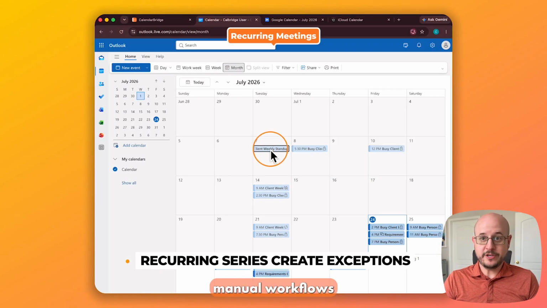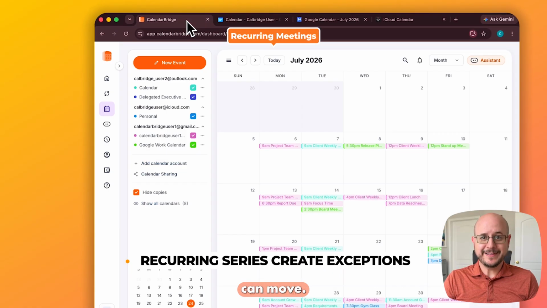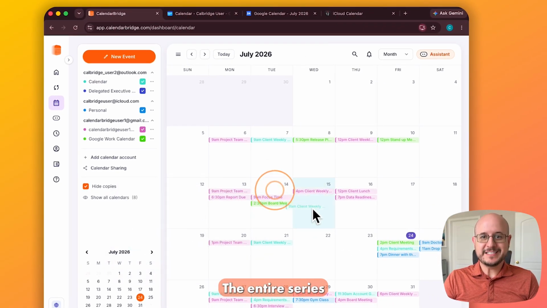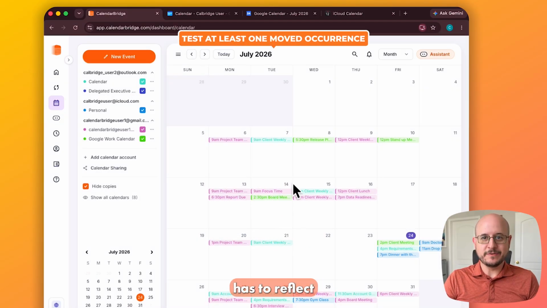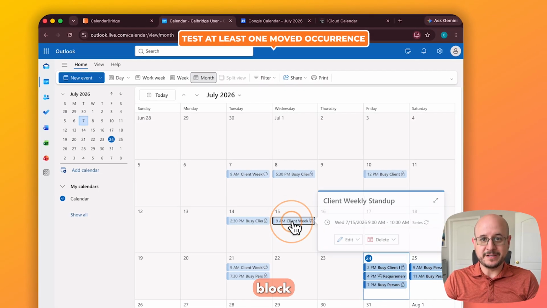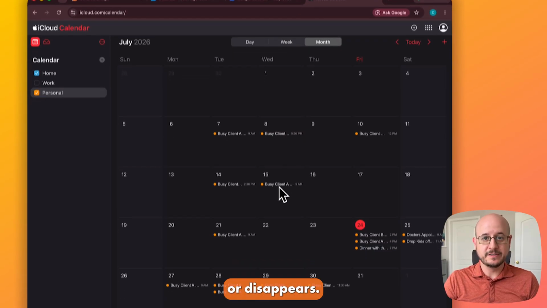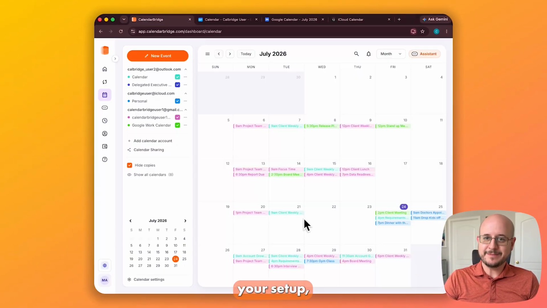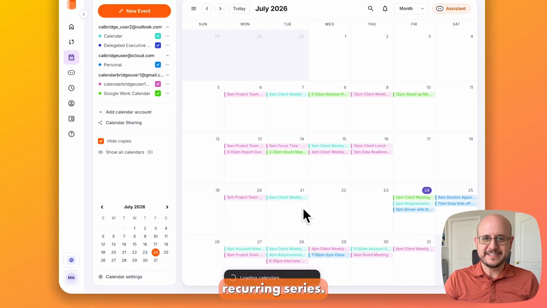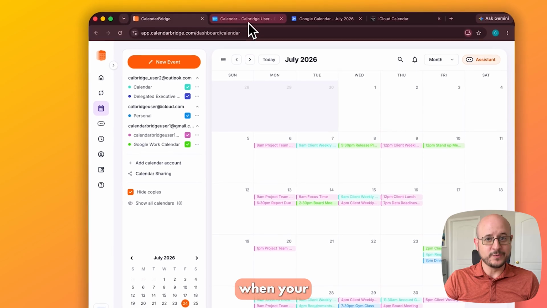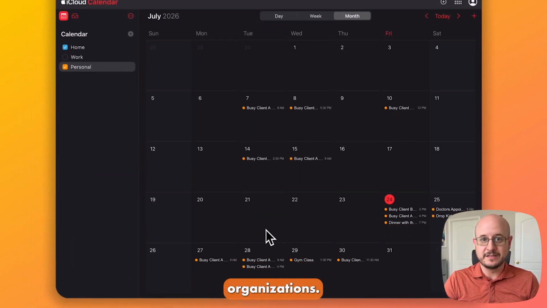Recurring meetings are where manual workflows fail fastest. One occurrence can move, another can be canceled, the entire series can end early. A reliable sync has to reflect those changes so an old busy block does not remain after the source meeting moves or disappears. When testing your setup, include at least one moved occurrence from a recurring series. That is especially important when your week contains standing meetings across several clients or organizations.